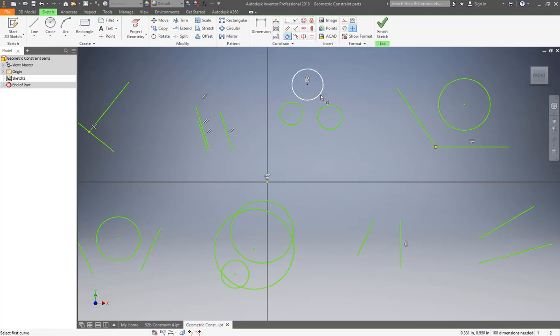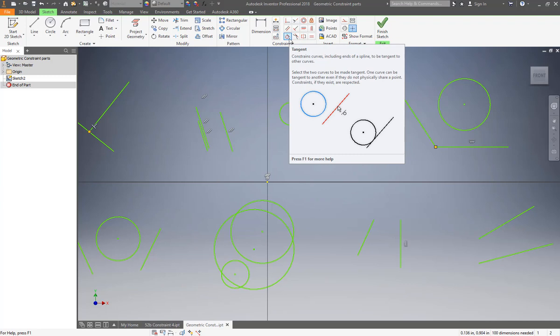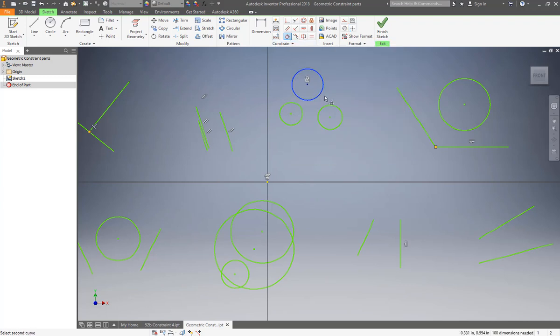So let's go ahead and say I want to make this tangent. I chose the tangent constraint. That's the one with the circle and the straight line. I choose the large circle. I choose the small circle. You'll notice that the large circle did not move. It just got bigger. And then I'm going to repeat that. Large circle to next circle. This one moved so that it's on the outer edge. Right click and hit OK.